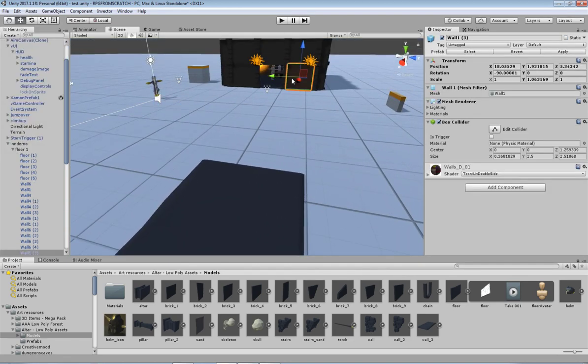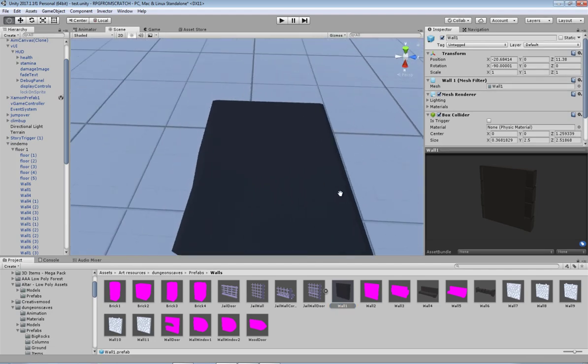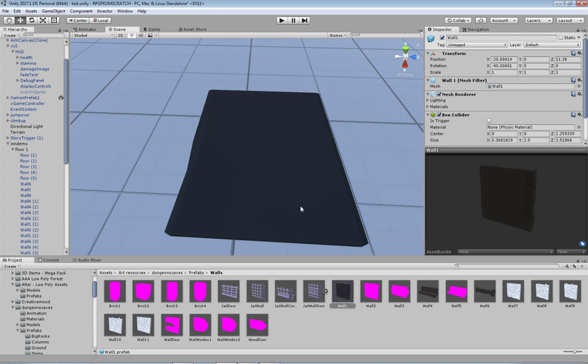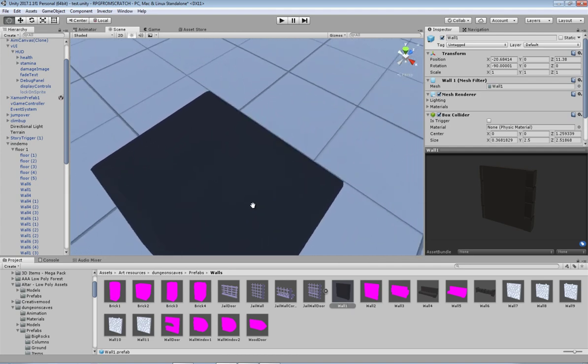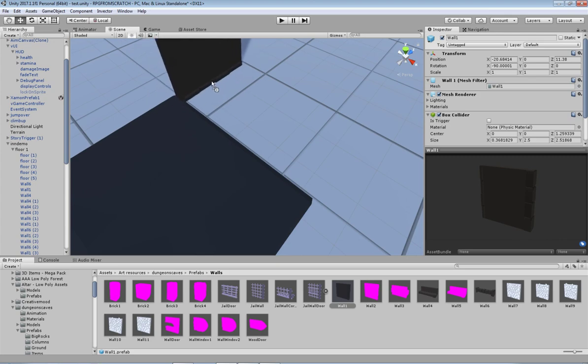Now we want to get a wall. I'm just going to select that, and I'll show you. So this wall was actually in the Dungeons and Caves props pack that I've downloaded. These ones here, I think with the other ones, they don't come with their own colliders. Sometimes some of them do, some of them don't. Just depends on the pack that you get in the end.